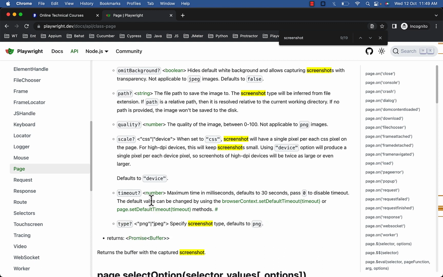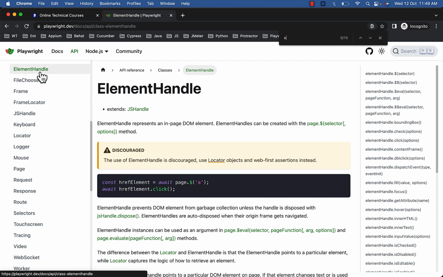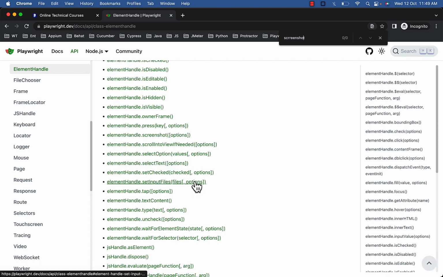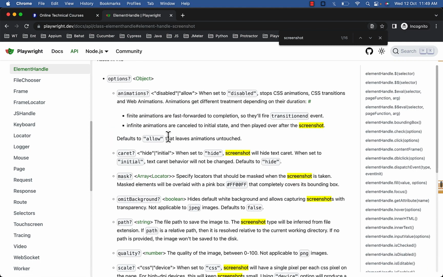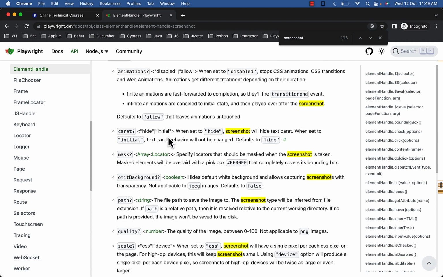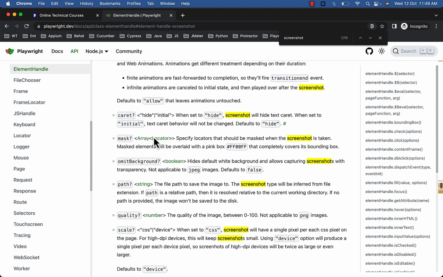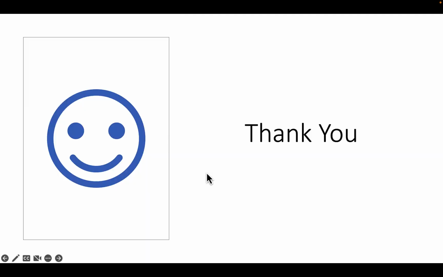Same method exists for element also. Click on this element handle, search for screenshot. Here is the method for element handle with different options. So you can try different options by yourself when needed.